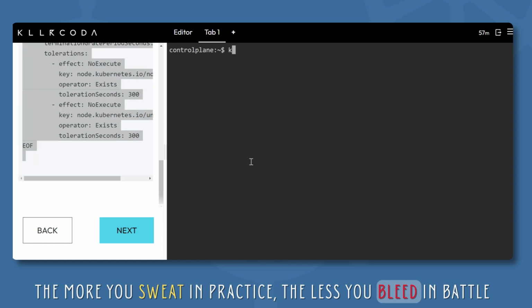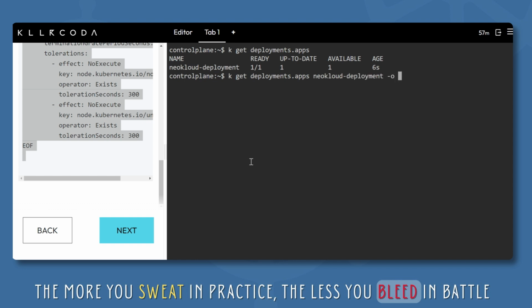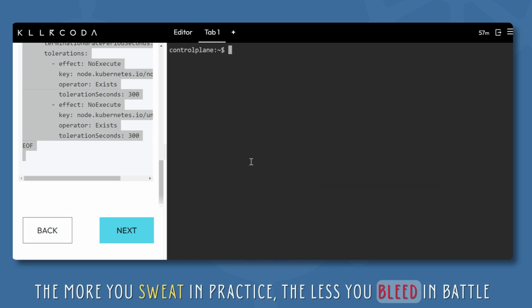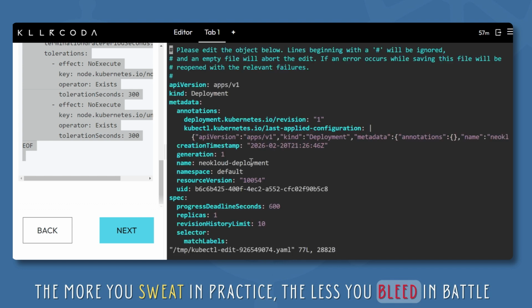So the deployment is ready. Get deployment. So take the backup of this, deployment -o yaml. I always prefer to take two backups. So touch dpl.yaml, and no touch. So cat. So you are ready to go for the edit. So I'll run edit deployment neokloud-deployment.